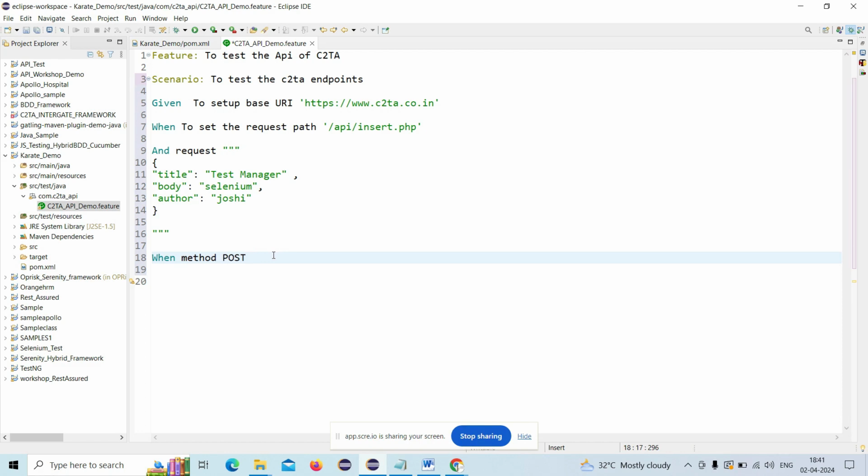Normally we used to give RestAssured dot given, then the base URI, dot when, then the post. What is the post method? Then we give the request body. There we normally used RestAssured. So this method and post do the same operation. It inbuiltly calls the reusable methods for creating a post request.